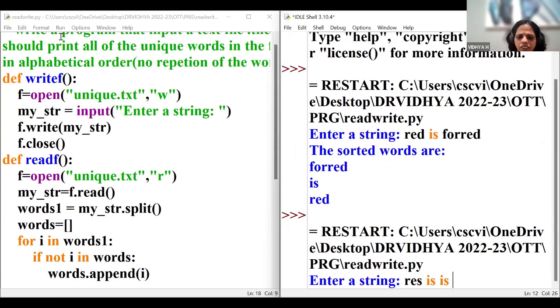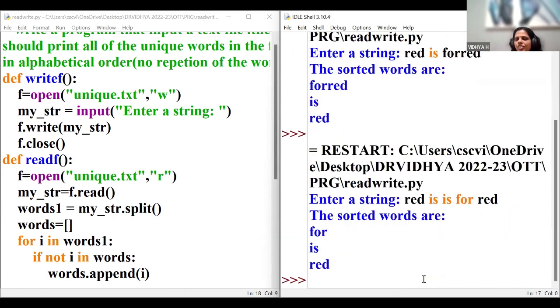Purposely, I'm putting two "is for red". The output should come as 1 red, 1 is, 1 for, that too in arranged order. Ascending order I asked in the question. So like that it should give the answer. You can see "for" has come first, "is" second and "red". As per the alphabetical order, it is arranged.